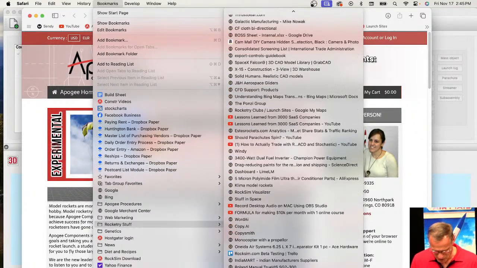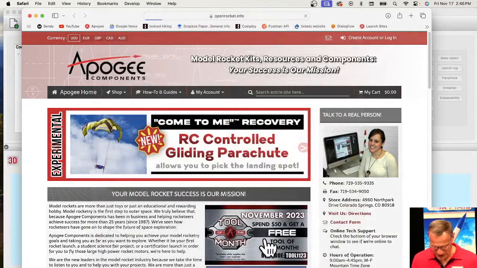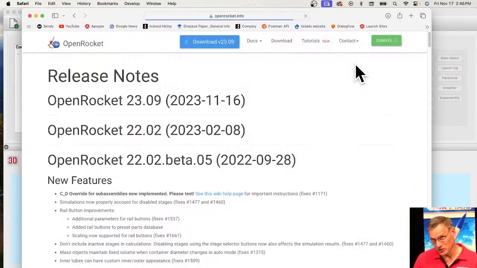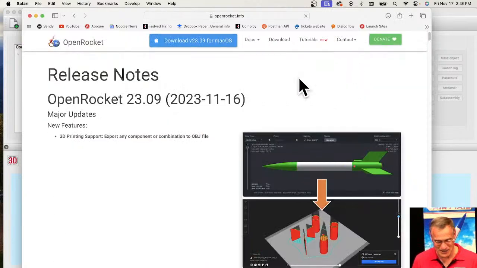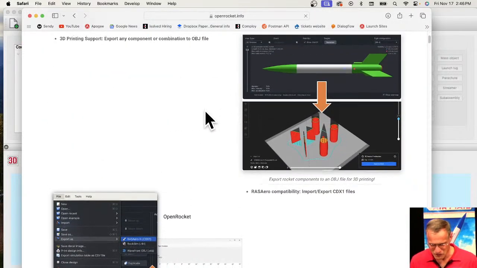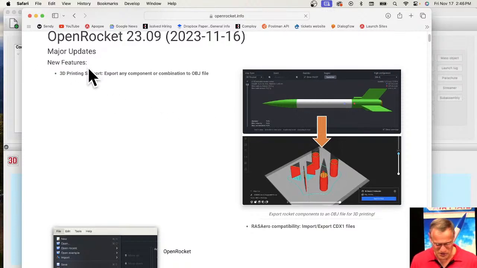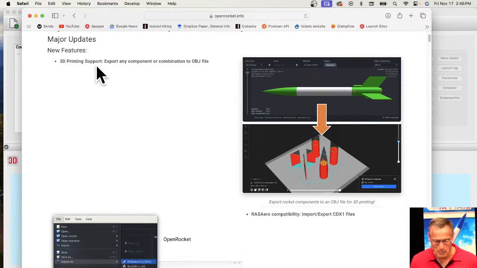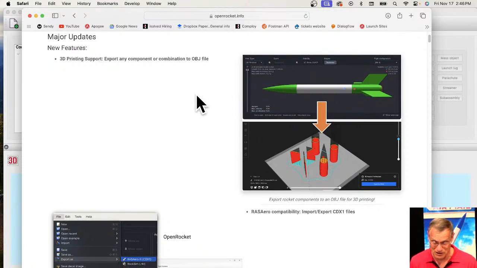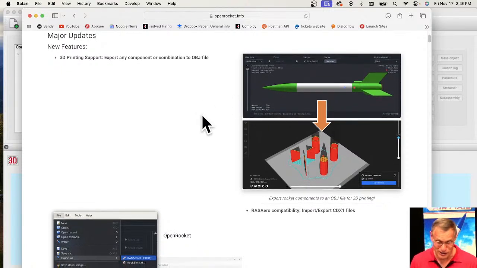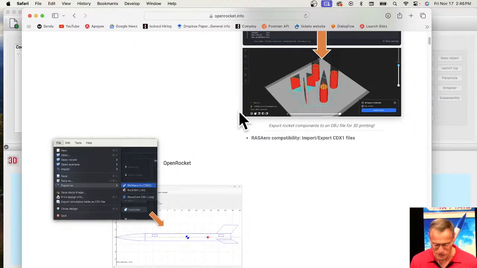I'm going to give them some publicity. I just want to show you that this is all the features that they're stealing. Here's their major update: 3D printing support. You can now print parts. We've been doing that for over 10 years in RockSim. So they finally got around to stealing that feature.